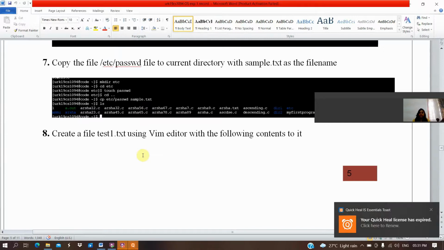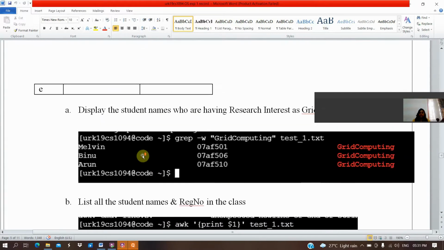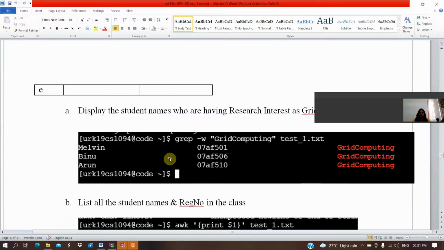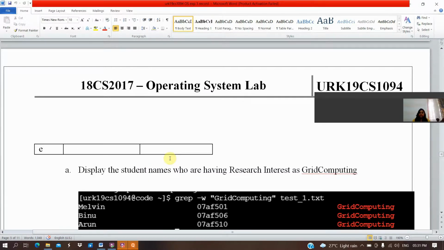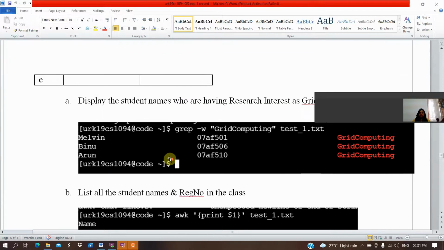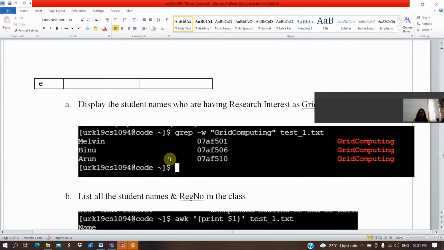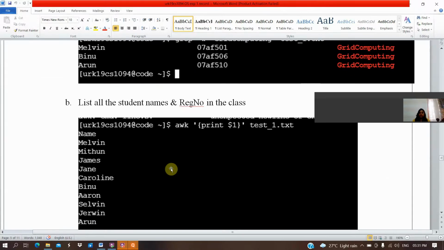After that, create a file text1.txt using vim editor with the following contents to it. So we created a table. In that, display the student names who are having research interest as grid computing. So for that we are giving grep -w grid computing test1.txt. So it will print all the students who are interested in grid computing.